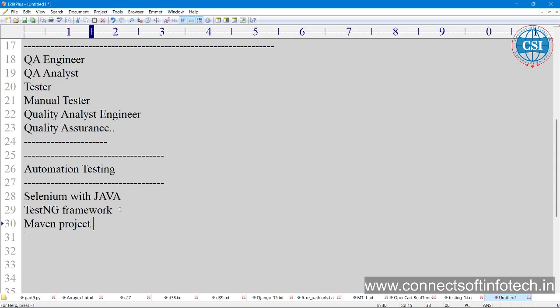That is the Maven project with form. You can simply say we are having this Maven project, and the page object model. Form means page object model. So we'll cover it, don't worry. In one day we will not get everything.